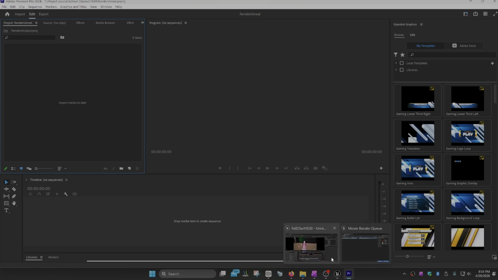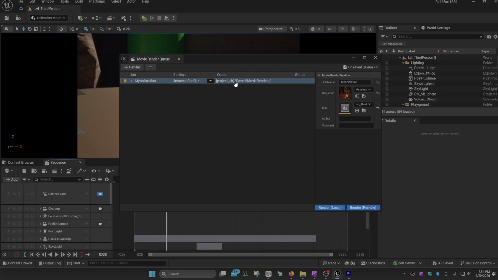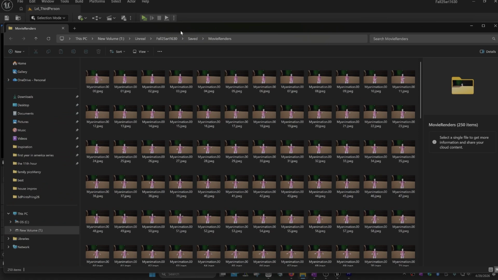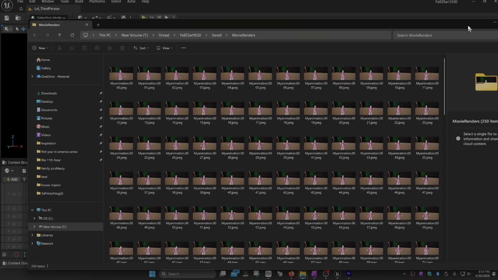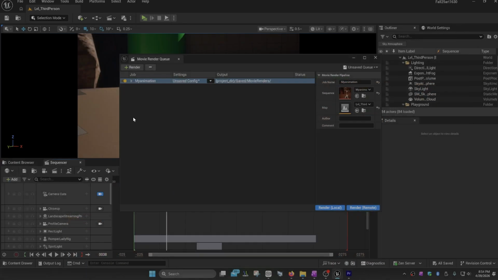If you go back to Unreal, you'll see right here where those images went. You can click it and it will actually open. Mine is in Full Art 1630, so last semester, I guess. It's Unreal. So I'm going to open those, and you do not bring in each image by itself.